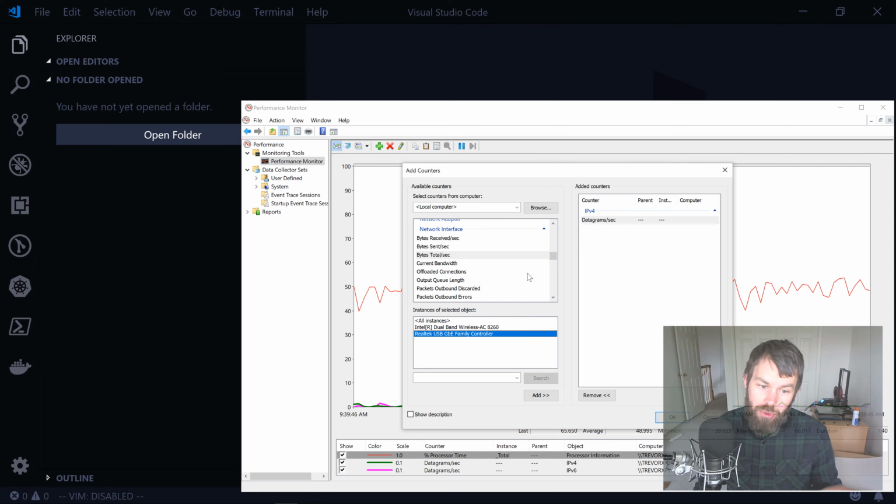So not all metrics are broken down into the individual instances. In the case of IPv4 and IPv6 datagrams per second, those metrics are universal to the operating system instance, and it doesn't allow me to narrow those down to specific network interfaces. But some metrics do allow you to do that.